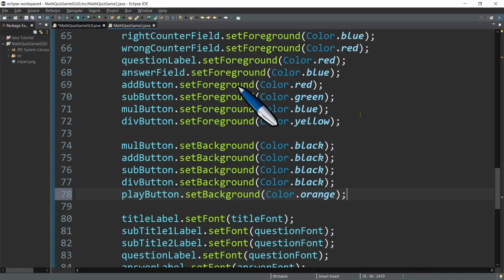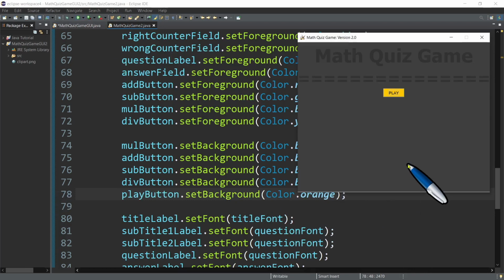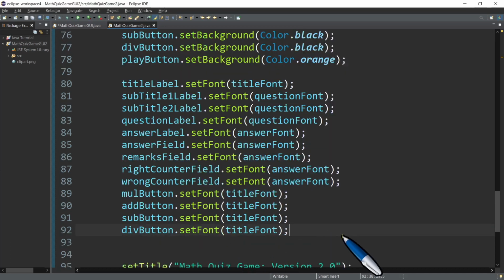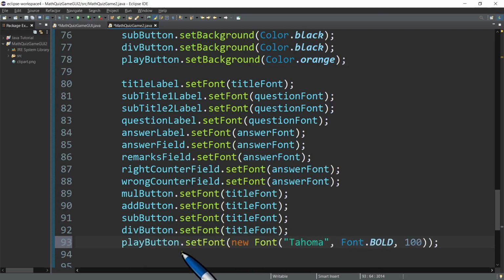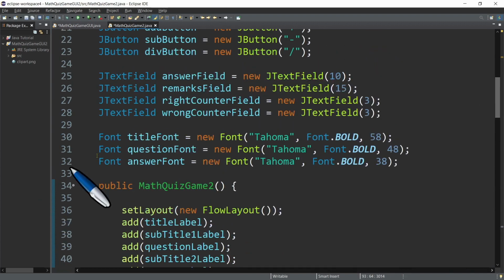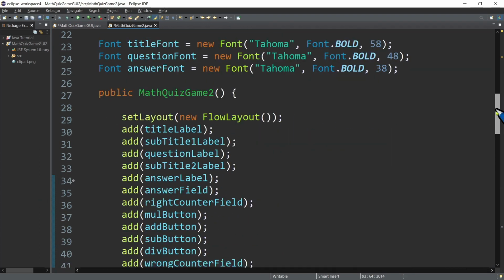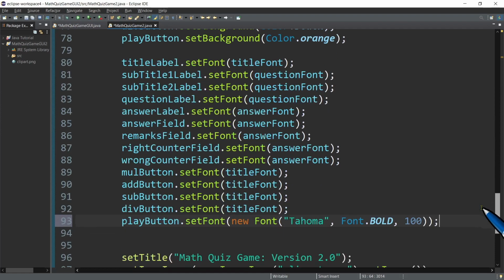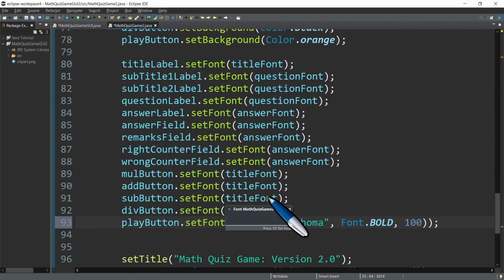Let's try to run again. So we now have the play button. What's lacking is the size. So let's try to change the font of our play button by using playButton.setFont. This is a shortcut, another way of using the font. If you don't want to declare it here, for example, you can still set the font by using setFont and then the argument instead of the object name.